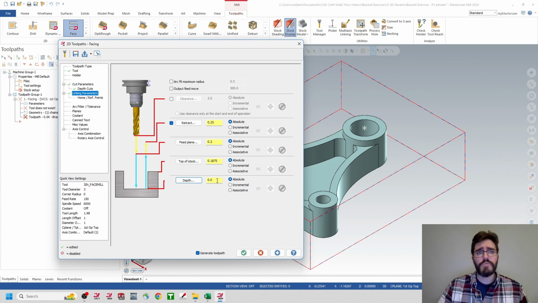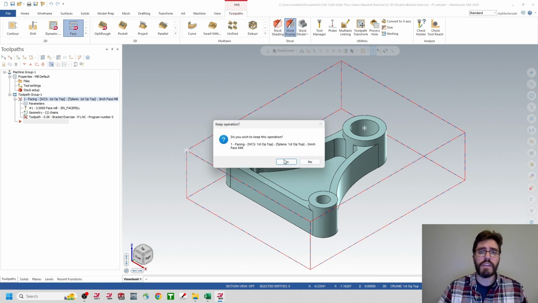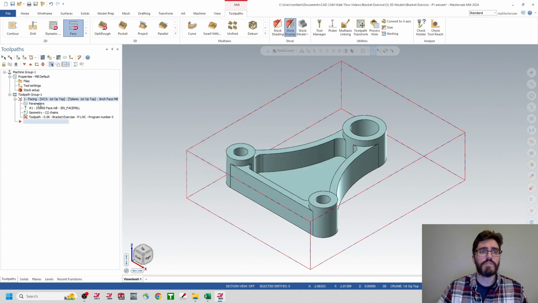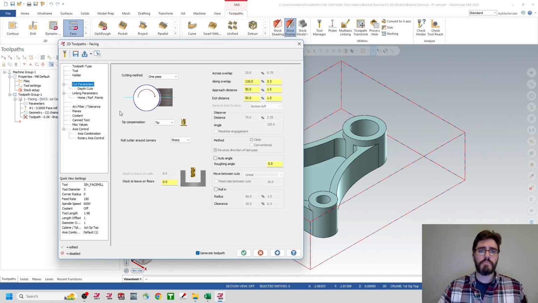So again, I'm showing you a bad example. When I hit the green check mark, this toolpath is not going to generate. That's because I didn't have auto angle turned on. So if I click on the green check mark, again, you should see your toolpath generate. However, I'm getting this warning that the diameter of the tool is not big enough to make one pass left and right. So I'll hit OK. I am going to keep this operation. I will go back into my parameters page, and I'm going to go up here to cut parameters. And inside of cut parameters, I'm going to turn on that auto angle selection.